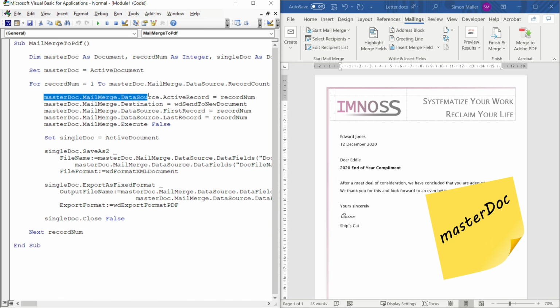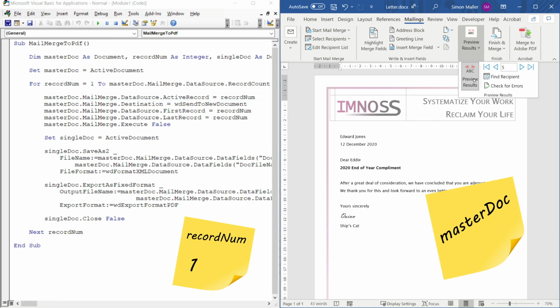So the first line, master.mailmerge.datasource.activerecord equals record number. Now remember, record number is set to 1 for the first iteration of the loop, then 2, then 3, then 4, then 5, and it ends. And this is the same as going to Mailings and going under Previous Results to here and simply entering the correct record number. So in our case, we start with 1. So I put in a 1, press enter, and there we go. We've gone now to the first record, Adam Griffith. So that's what this does.